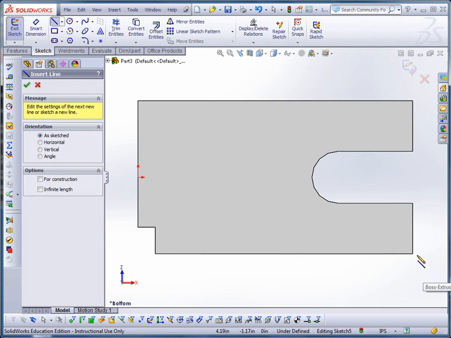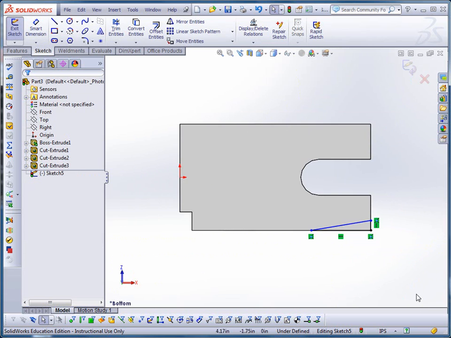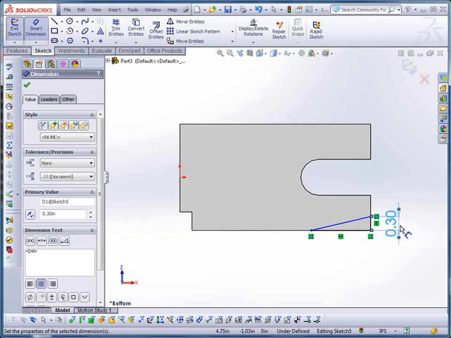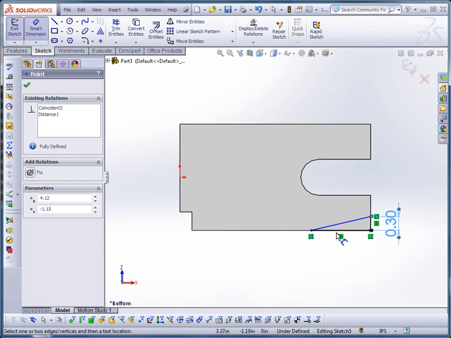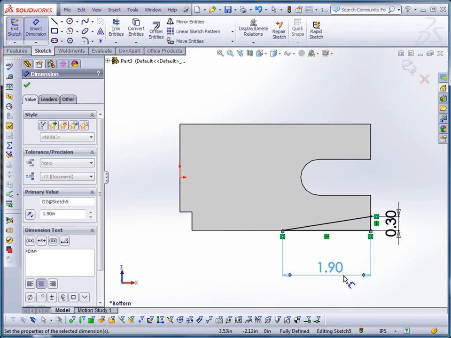I'll start with a line. I'll start here, come to here, come back to there, and then up here. I've got that little wedge that I'm going to cut out with that triangle. Put my dimensions on here. That distance from here to here is 0.3. The distance from here to here is 1.9. That's fully defined now because that's all I need to know.